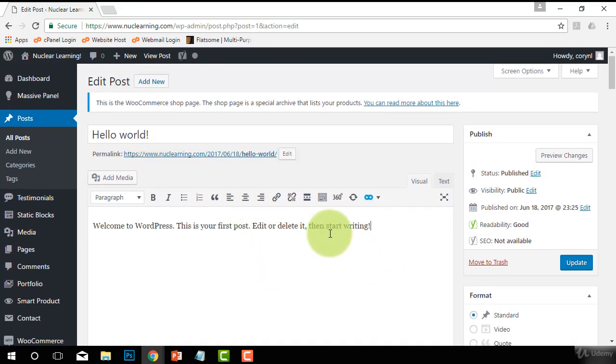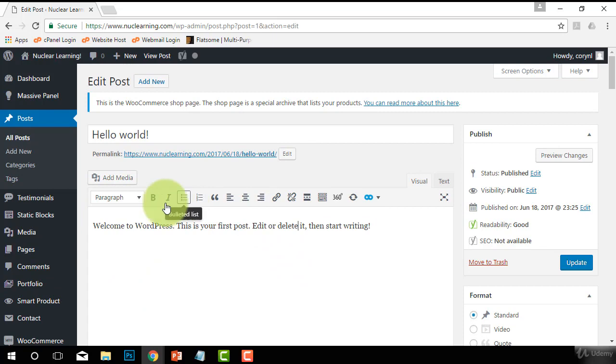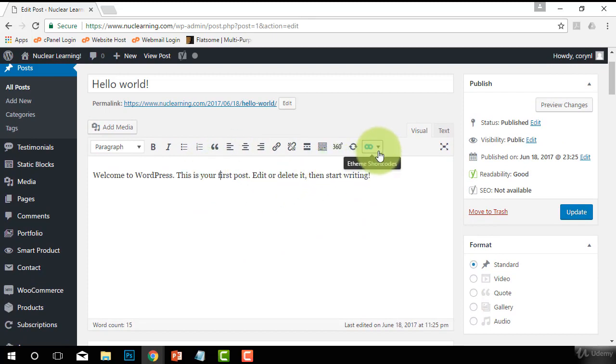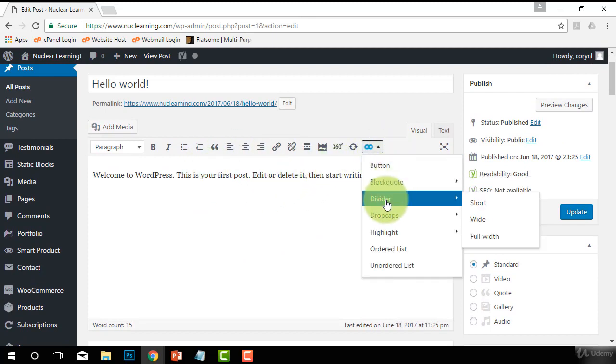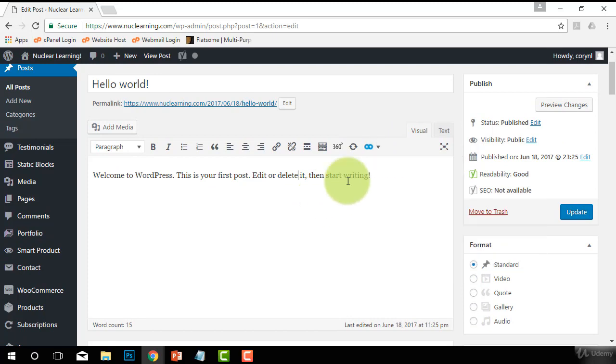Okay, and so this is where I would write my blog in here. So I can add different types of headings, and I have a whole bunch of just word editing features here. And I even have some really cool stuff from the theme that you can play around with here. So what I do is highly recommend that you try this out.